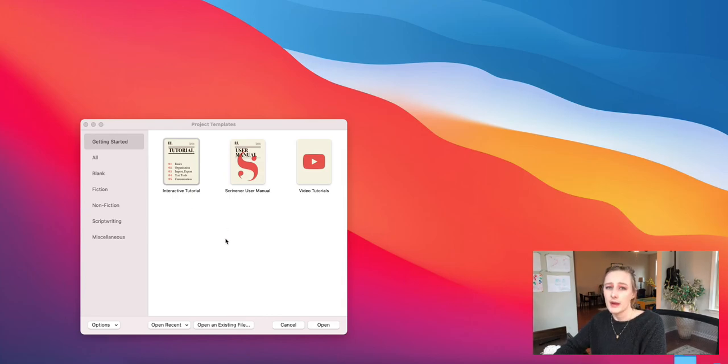Scrivener can be really overwhelming when you start, but it's actually pretty simple, and there's a lot of reasons why I write early drafts in Scrivener. I do eventually switch over to Microsoft Word.